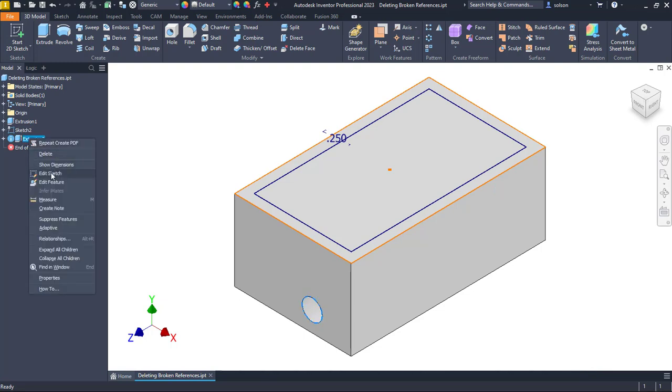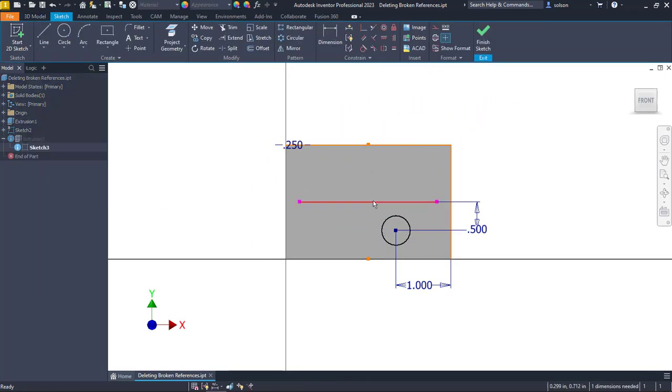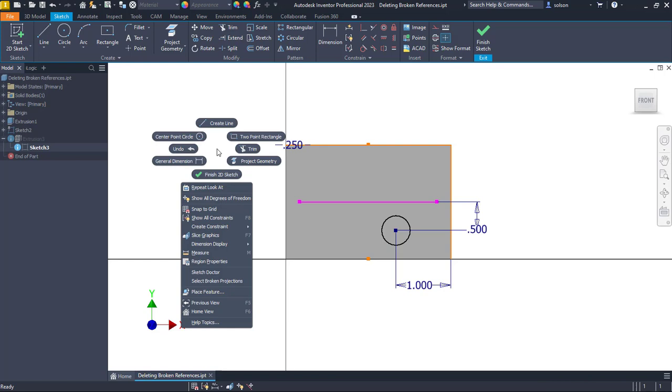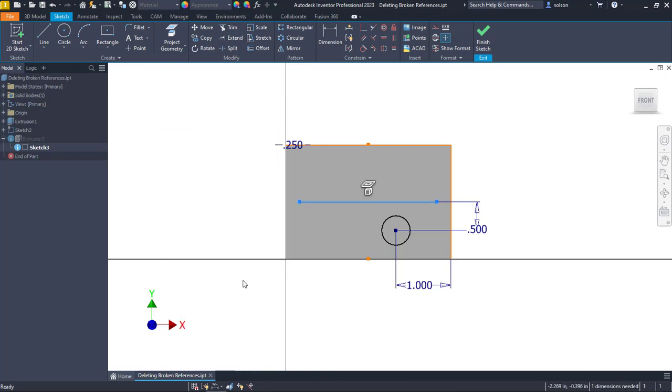If I jump into that sketch, you'll see I get that nice bright pink purple line that lets me know that there's a reference there that is broken. Now in my right click menu, I do have a select broken projections, and then I can hit delete and it'll go away. So a lot easier than what we've had to do before. That one probably I could have gotten rid of fairly easily, but I just randomly have some weird geometry that's not easy to get rid of. There I was able to easily select it and delete it.